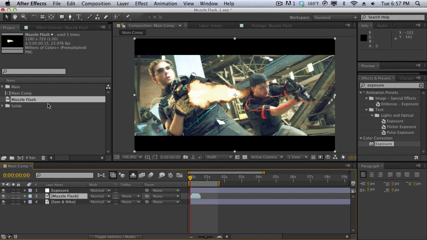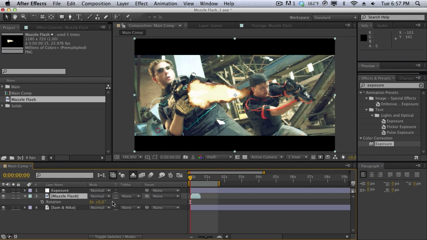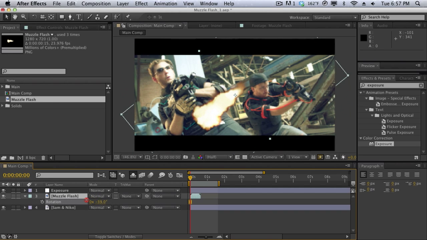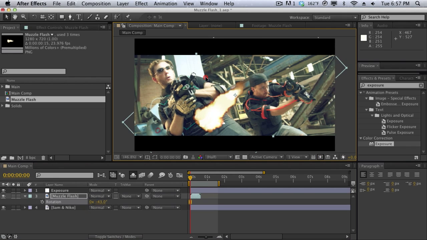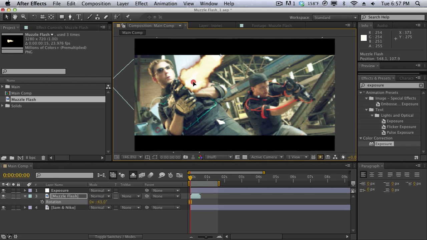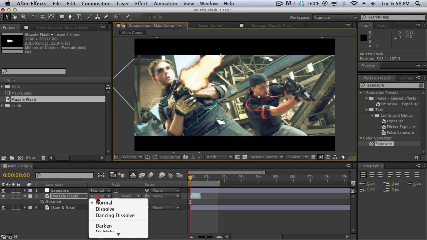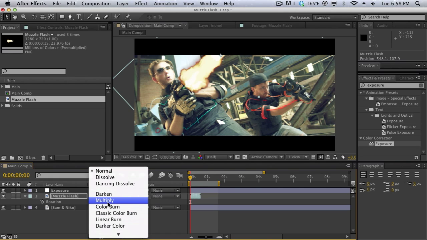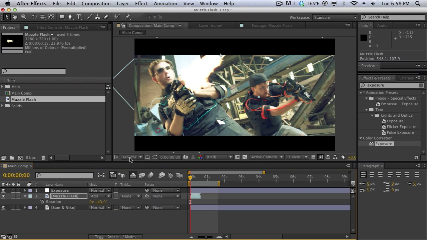Bring this in. This is actually muzzle flash number 14 from Action Essentials. You would just play around with the angle, make sure it's at the right angle. Put it into place here, maybe scale it down. Maybe change the blending mode from normal to perhaps add. Something basic like this.